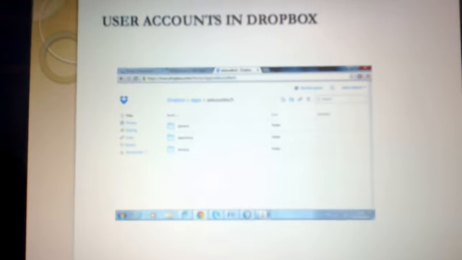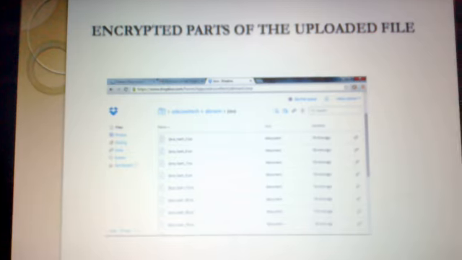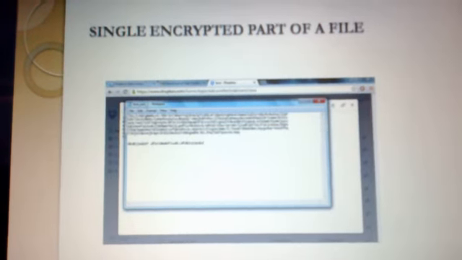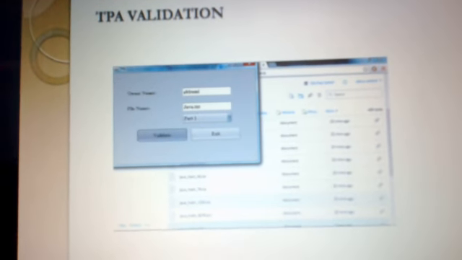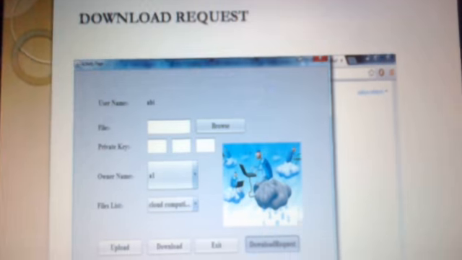Uploaded file successfully. Here in Dropbox, all user details will be available, and the file we uploaded is divided into sub files, and if we click any one of the files, it will be in the encrypted form. If you want to validate whether the file is corrupted or not, we have to validate. If the file is corrupted, it will come to our mail saying your file has been corrupted.